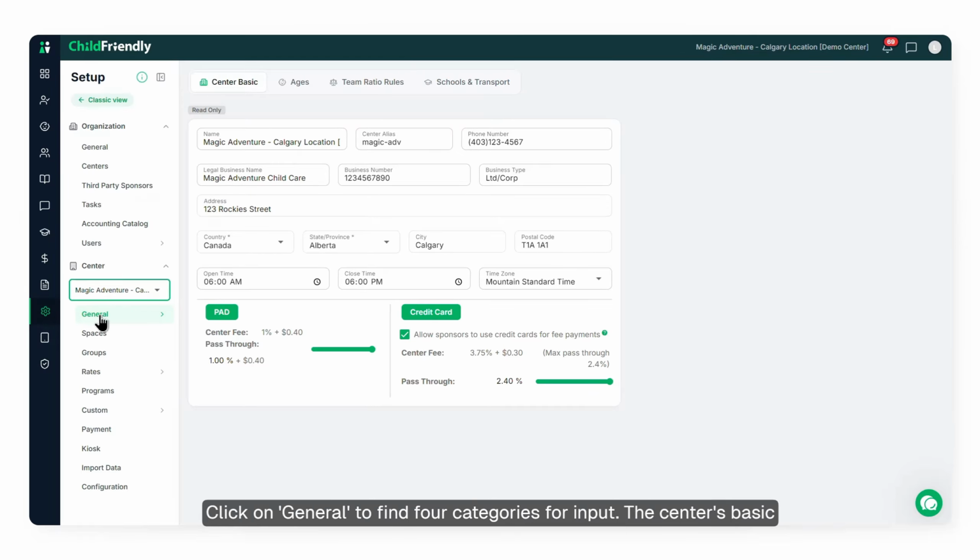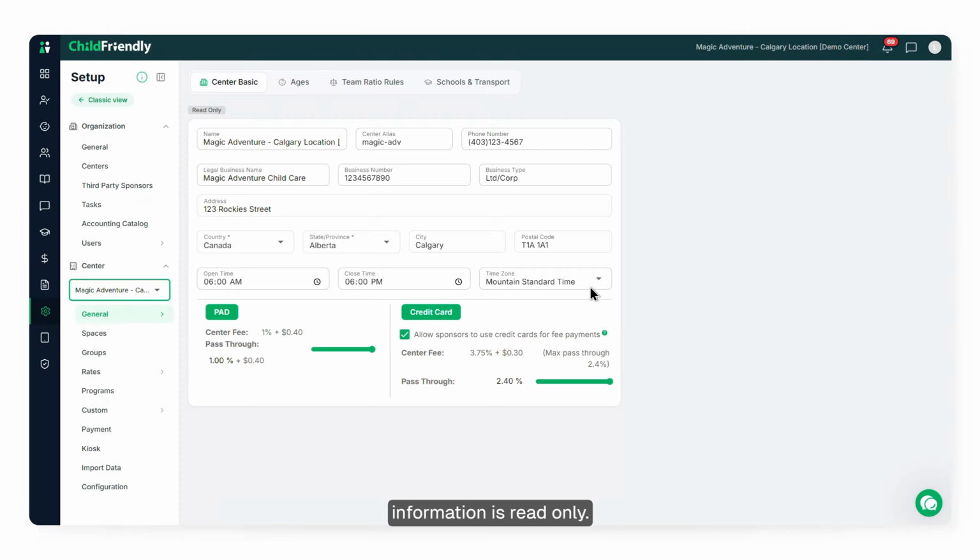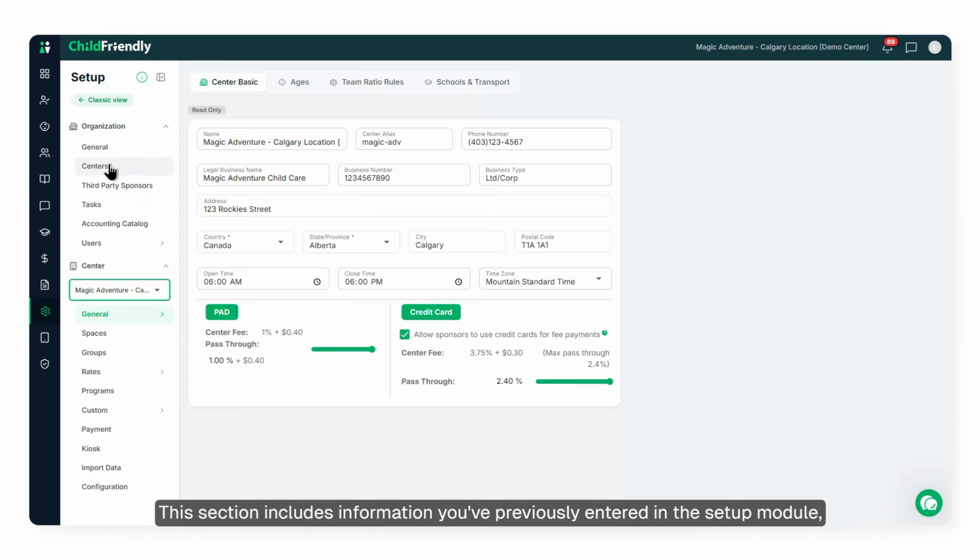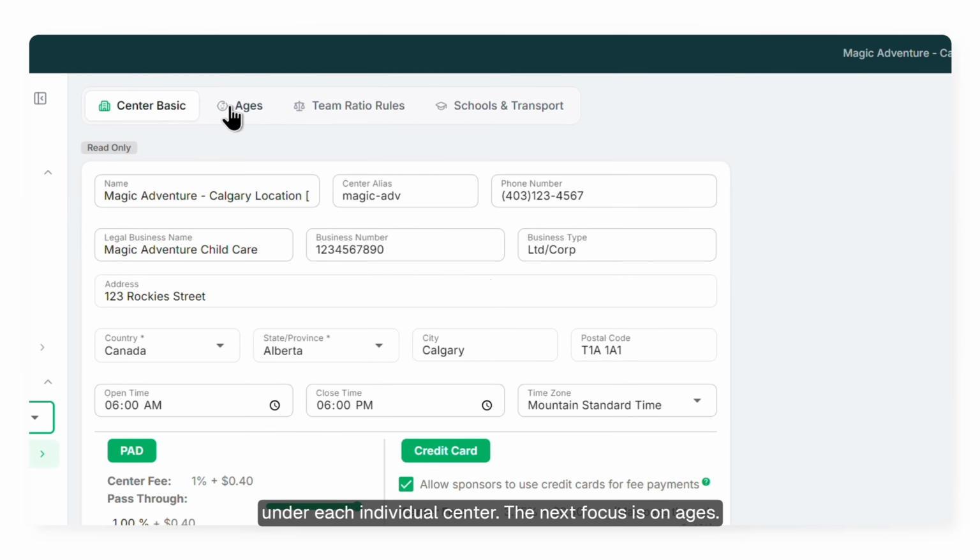Click on General to find 4 categories for input. The center's basic information is read only. This section includes information you've previously entered in the Setup module under each individual center. The next focus is on ages.